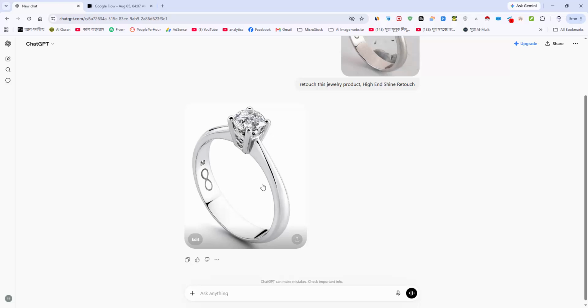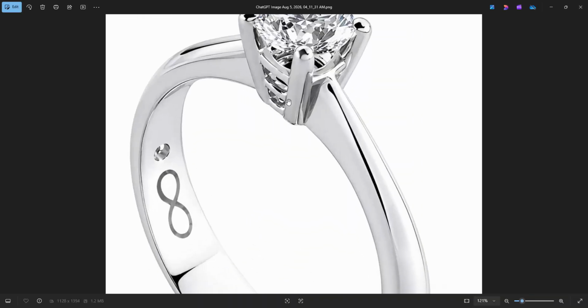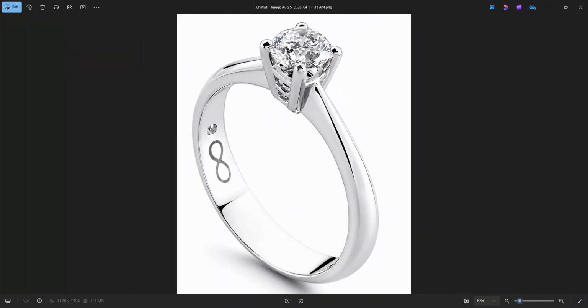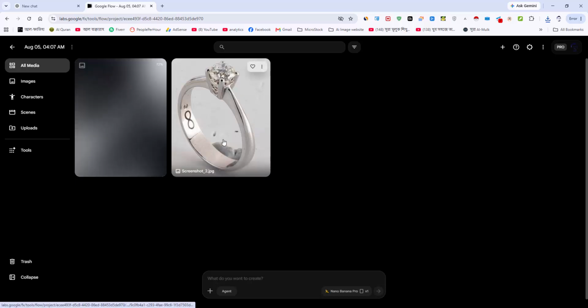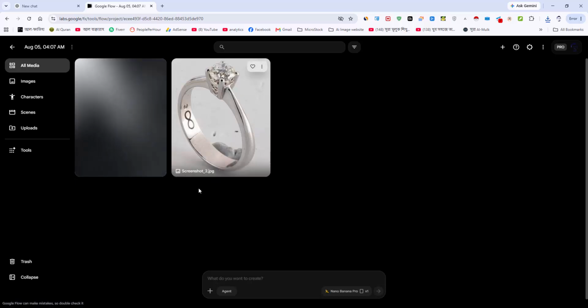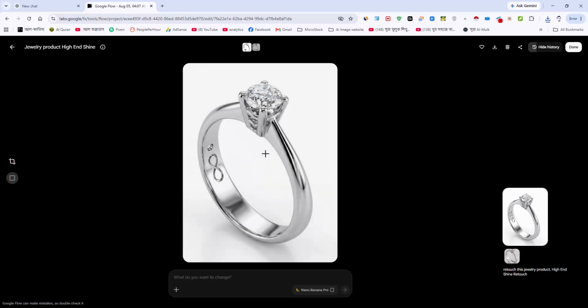Now check, my jewelry product has finished retouching. Download this product. Check, the product is retouched professionally. Now check the Flow image. This one is also good. Download this one.